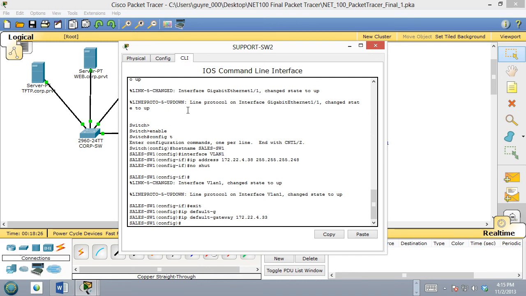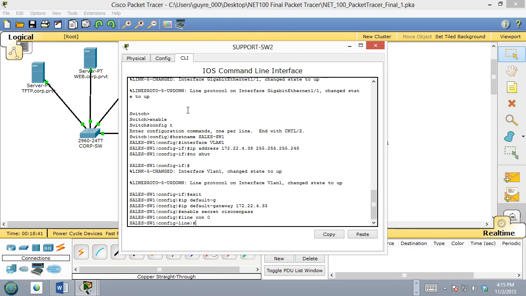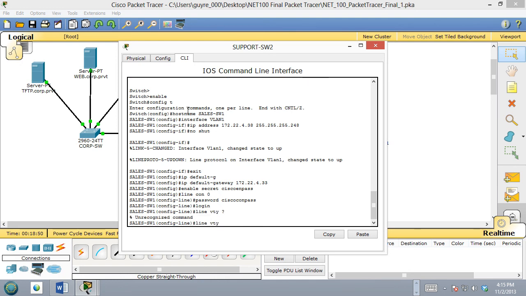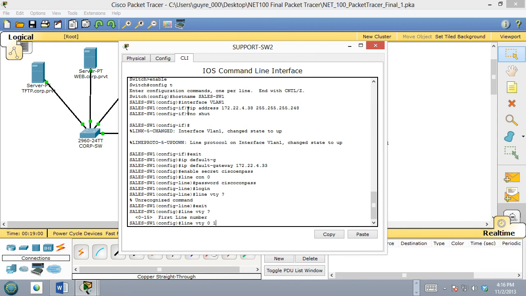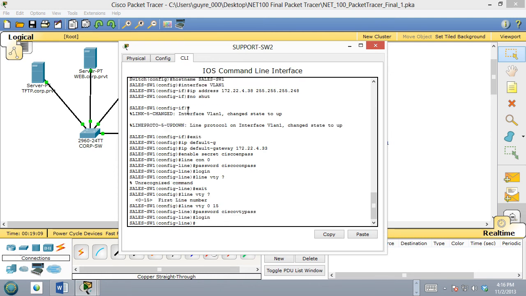Now I'm ready to configure my passwords. So I'm going to do enable secret, and then I will simply type Ciscoenpass. And now I'm ready to do my console password, line con 0. I will do password Ciscoconpass and login. And I'll do line vty. Exit first so you can see all your commands. Line vty 0 15. Password, and I will type Ciscovtypass. Login. And there we go. We've set the telnet password.